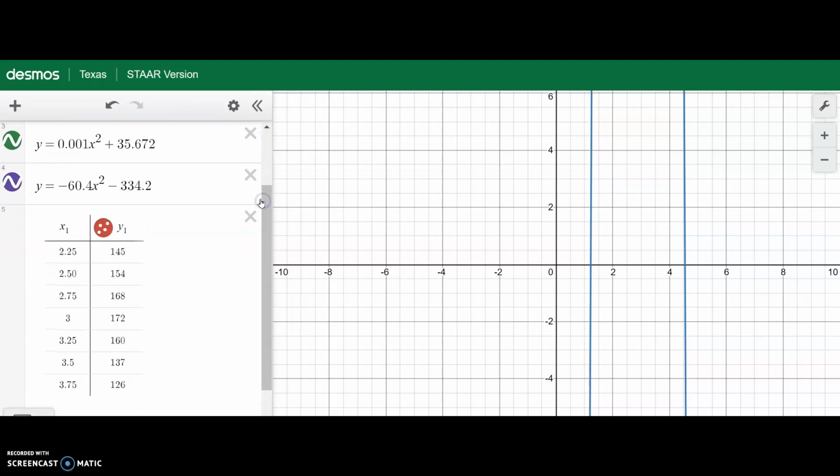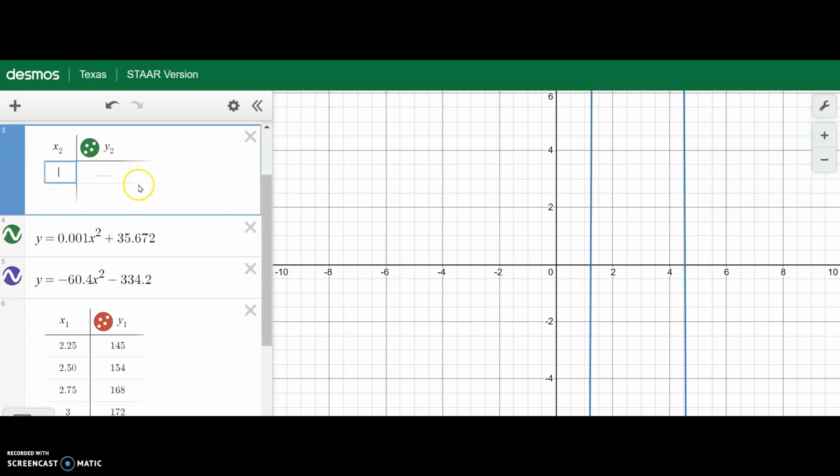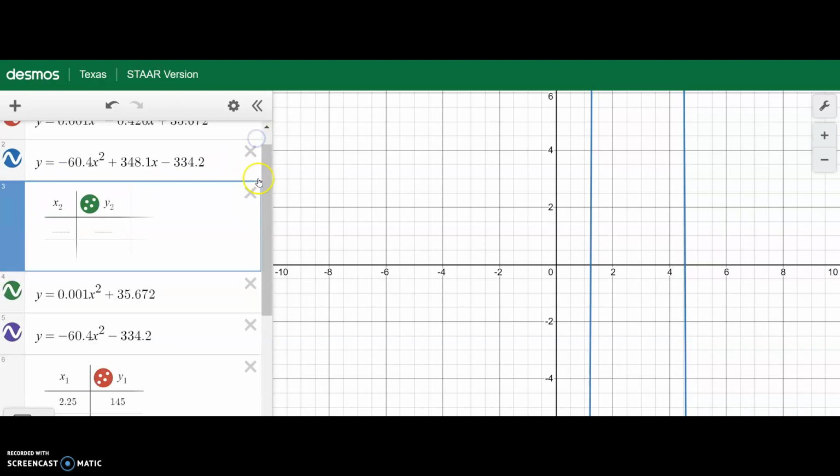Now, how do you get a table of values? Well, you hit this plus sign up here at the top, then you click on table, and you just type the numbers in. Now, I've already done this, so I'm not going to do it again.